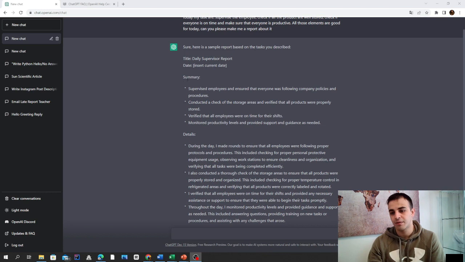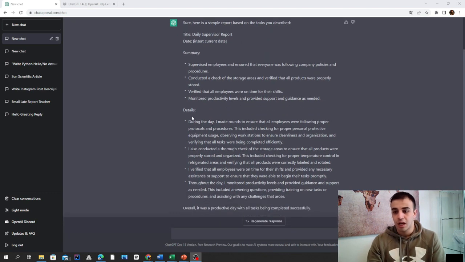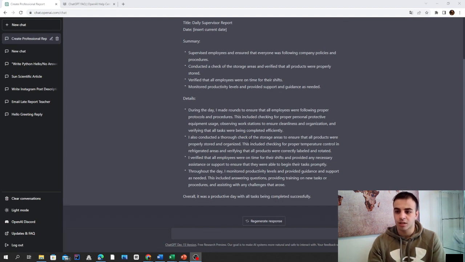So once again, we have the summary here. We have the details. So I made rounds to ensure that all employees were following proper protocols. I also conducted thorough checks of the storage. I verified that all the employees were on time. Throughout the day, I monitored productivity levels and provided guidance and support. Overall, it was a productive day with all the tasks being completed successfully.